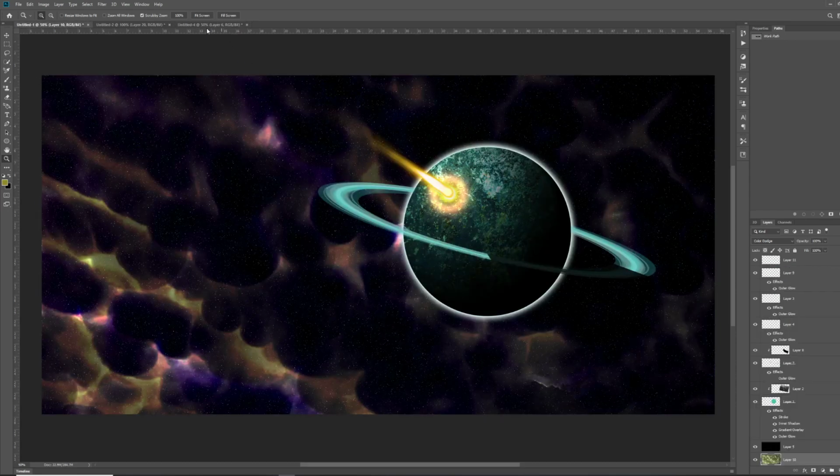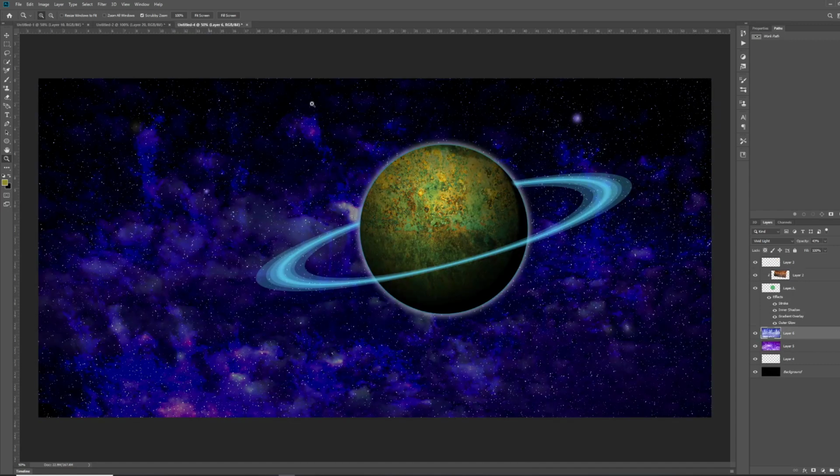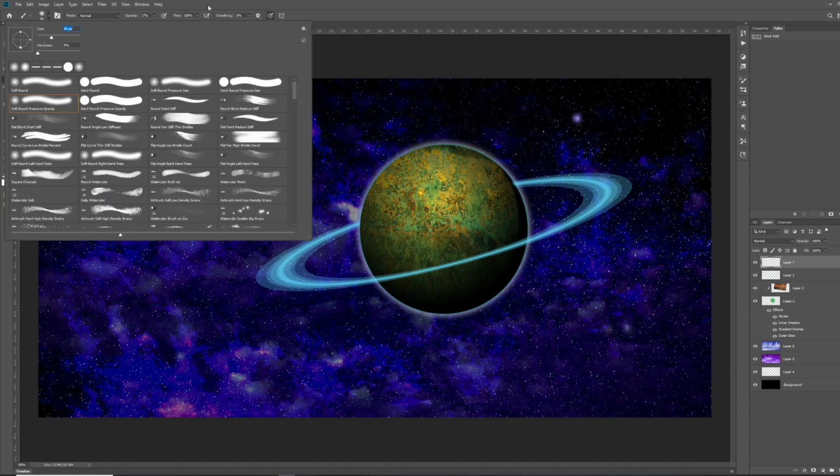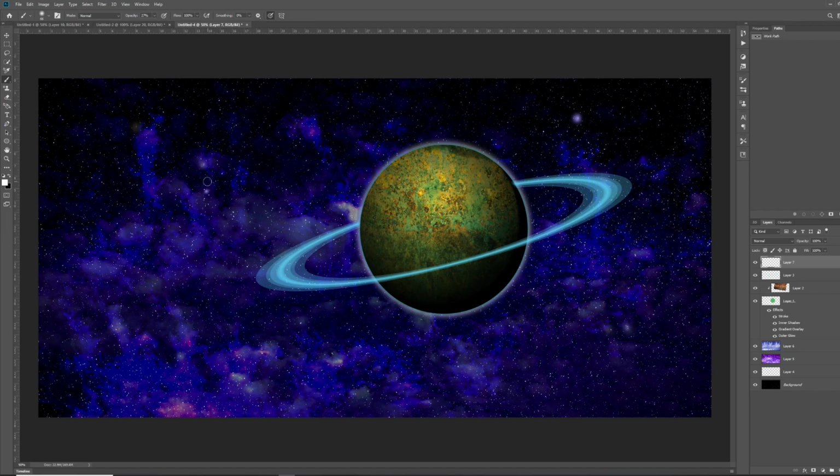Let's do the meteor effect. This could also be a comet if you like. I'm gonna simply create a new layer. I'm gonna grab my brush. I'm gonna set it to white as my color, and I'm gonna just make a little dot, just like that, on a brand new layer. Opacity 100%. Try it again.